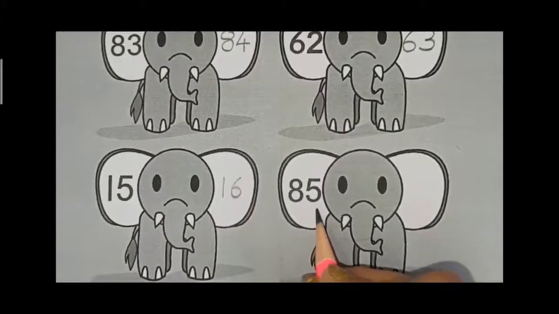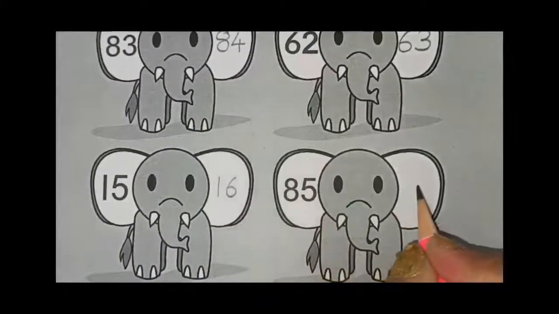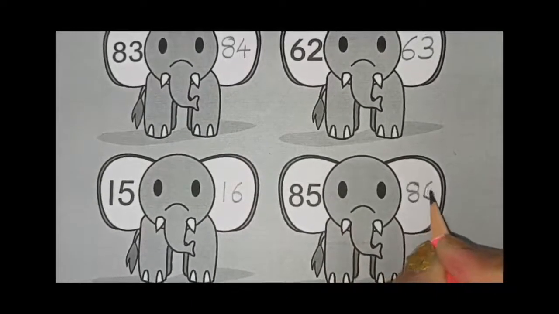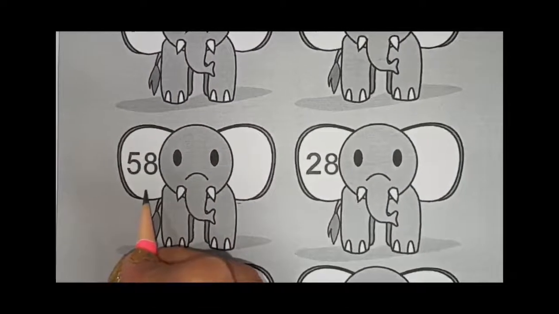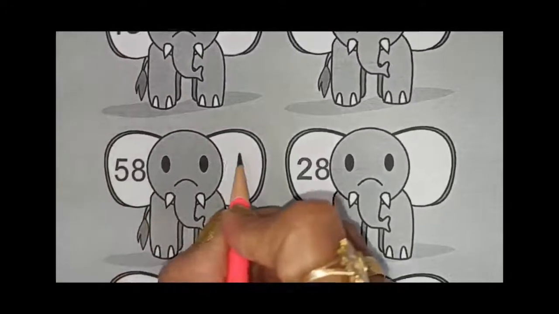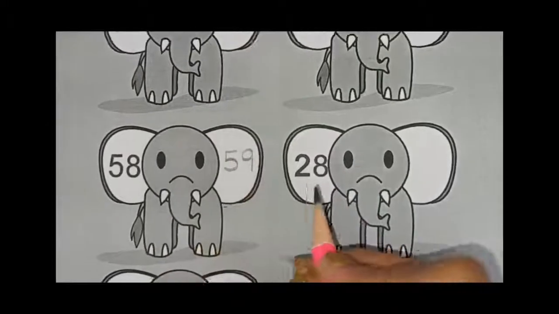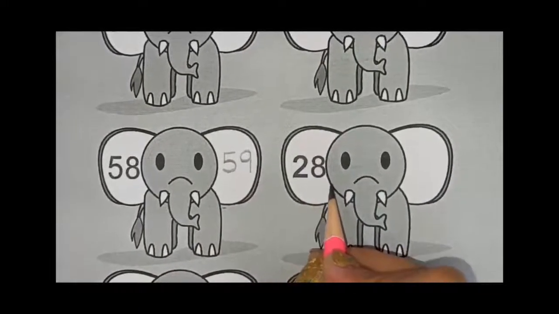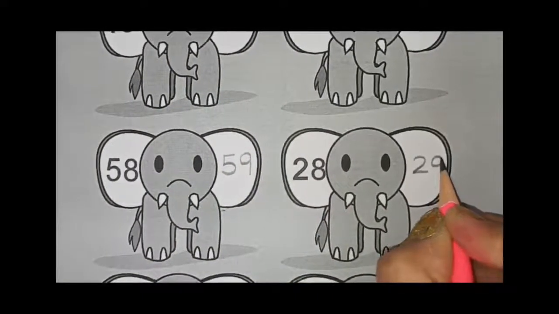It is 85. Which number comes after 85? It's 86. Now next number is 58. Which number comes after 58? It's 59. Now next number is 28. What comes after 28? It's 29.